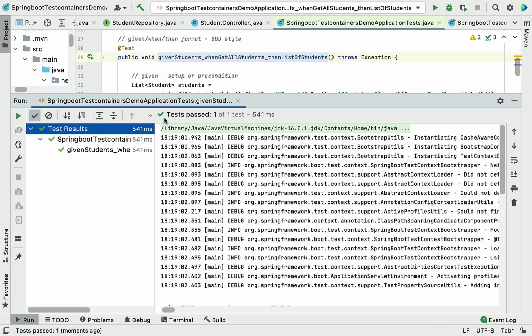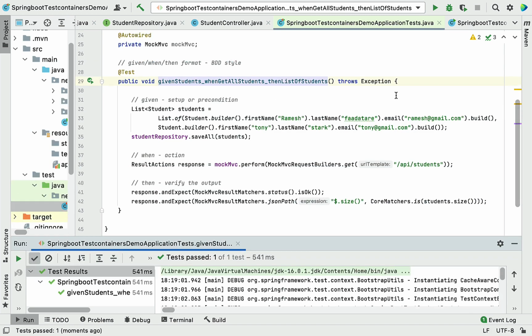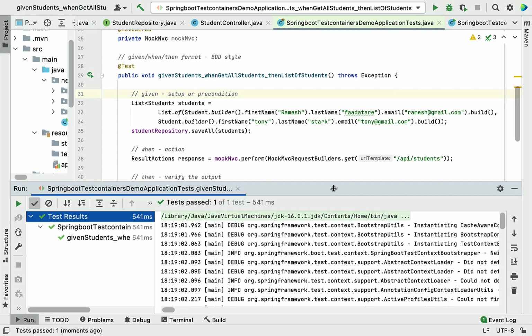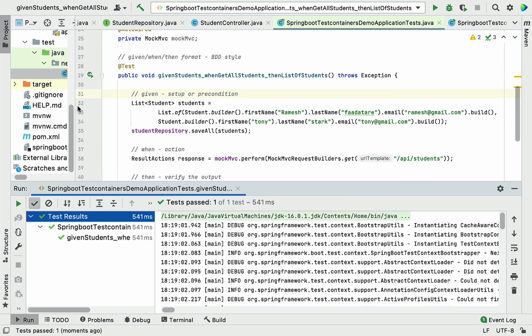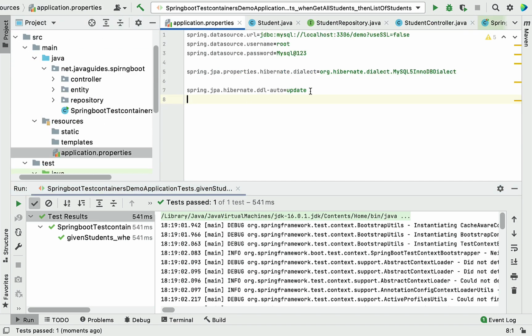And there we go, the JUnit test case passed. It means that the integration test case that we have written is working as expected. And if you want to run this JUnit test case with a clean database, then you can go ahead and change one property. So let me show you. Go to the application.properties file, and instead of update you can have a create-drop value for this property. So this will create and drop the table on each and every JUnit test case execution.